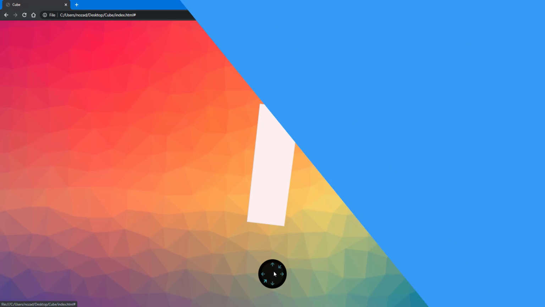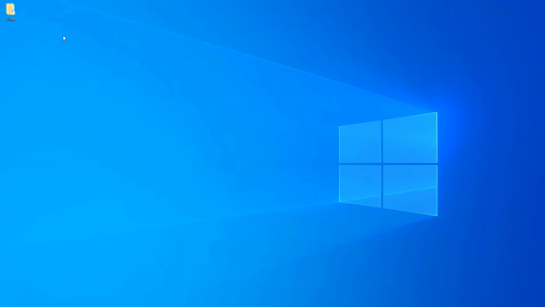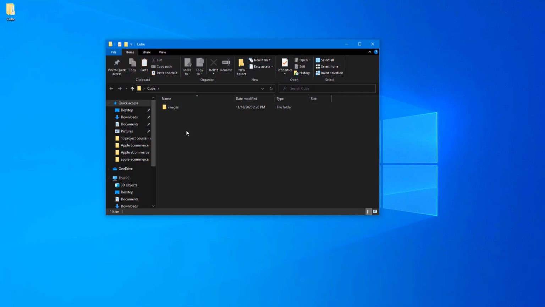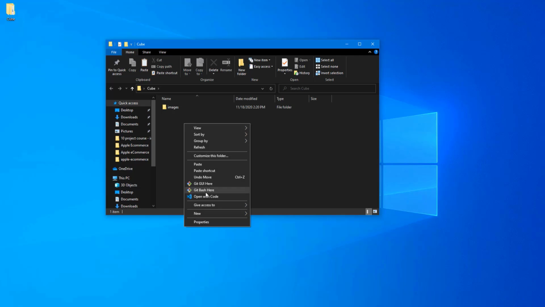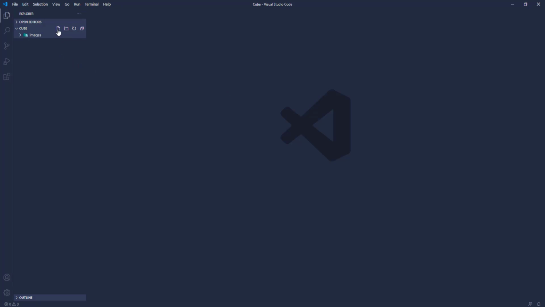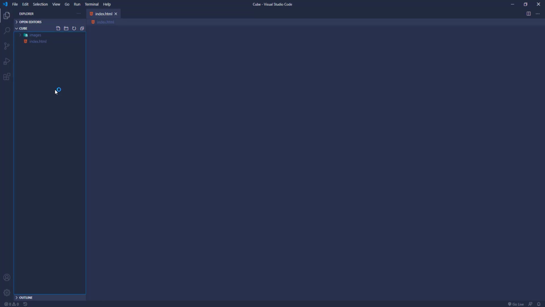Okay, so that's what we are going to do. I've created a new folder on the desktop called Cube, in which I have another folder for the images. Let's go ahead and open this folder in VS Code and create our working files for HTML, CSS and JavaScript. I'm going to call them index.html, style.css and script.js.